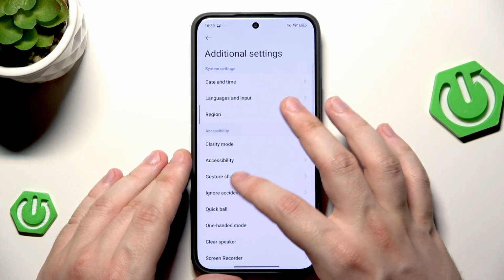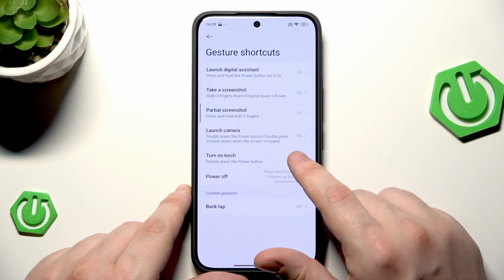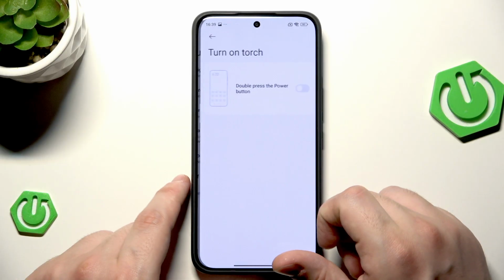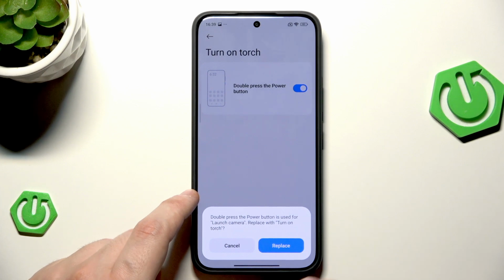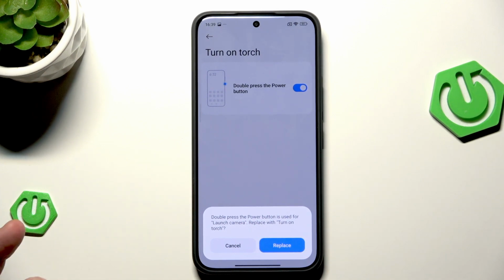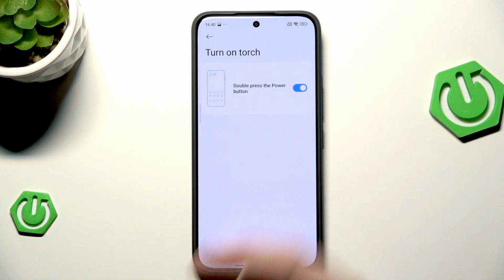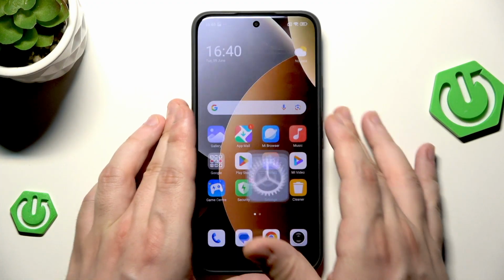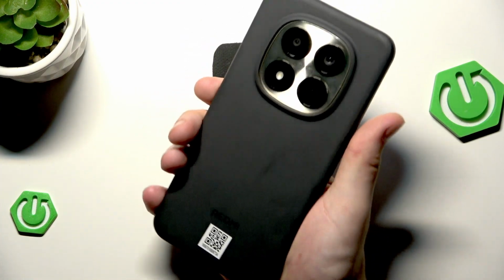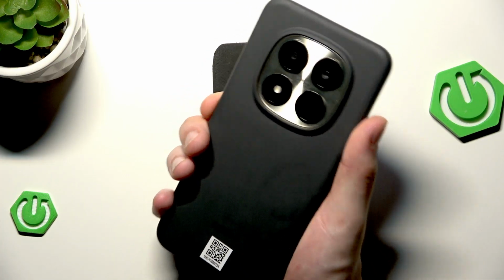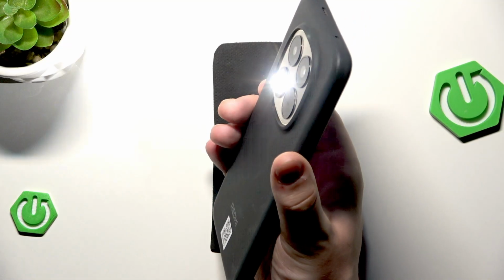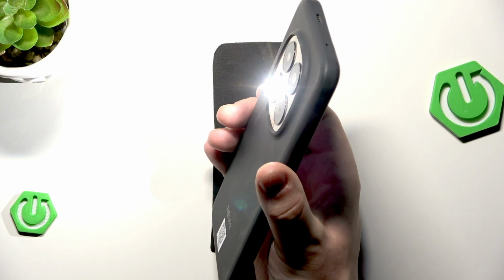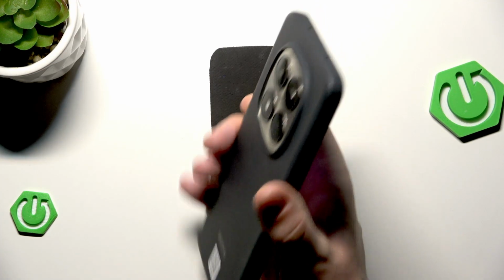Okay. Next gestures. We can also turn on the torch by double pressing power button, but we will see notification that we need to replace it with launching the camera. So it's up to you which gesture you like more. You gotta pick one option. Currently the flashlight is turned off. I'll double click the power button and I should take a look. It has turned on. I'll repeat, it turns off. Everything works.